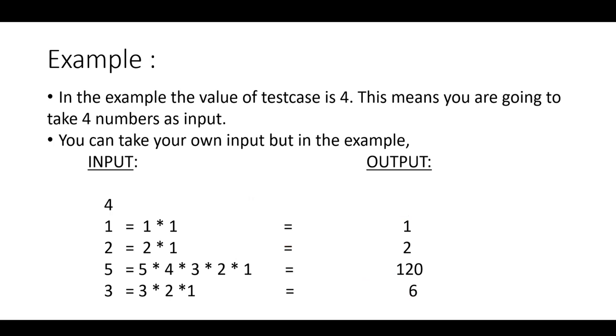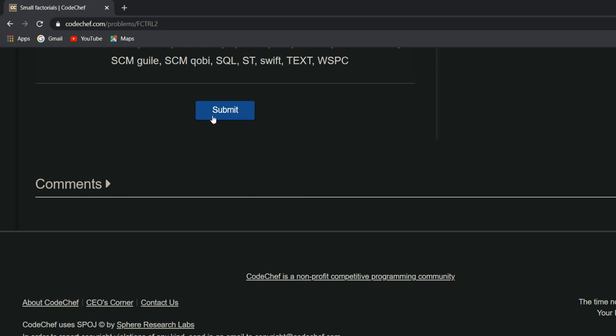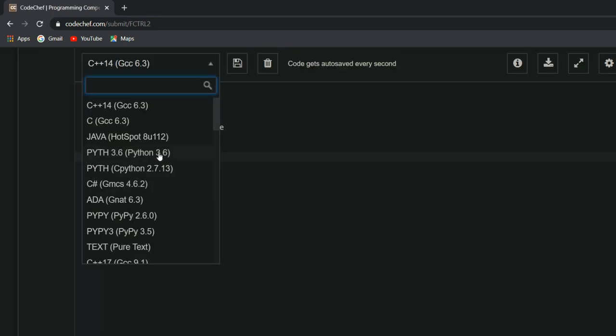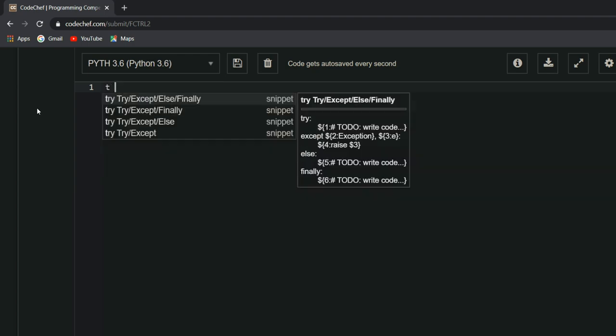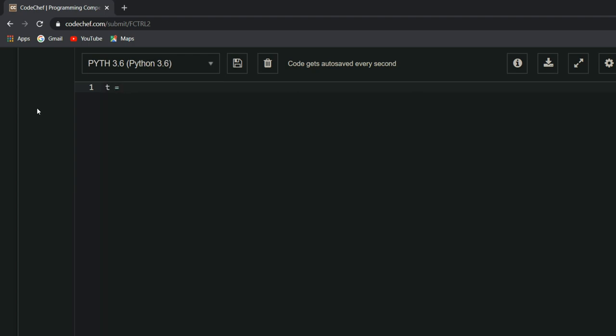It's time for us to write the code for this problem. So click on the submit button and wait until the IDE gets loaded. Choose the language Python. Initially you need to know for how many numbers you want to find factorials. For this, the test case is used to know the limit of input that we take from the user.